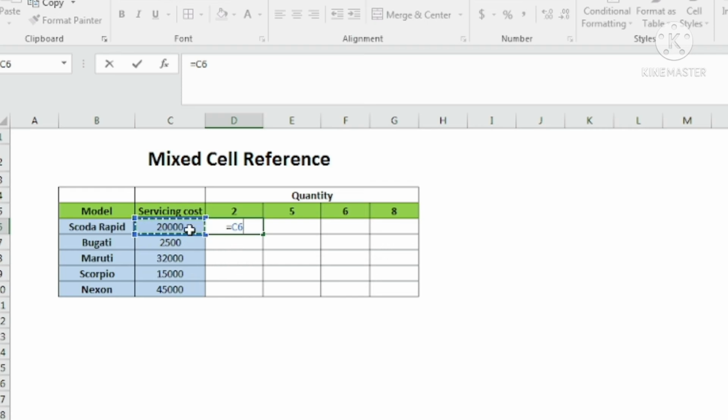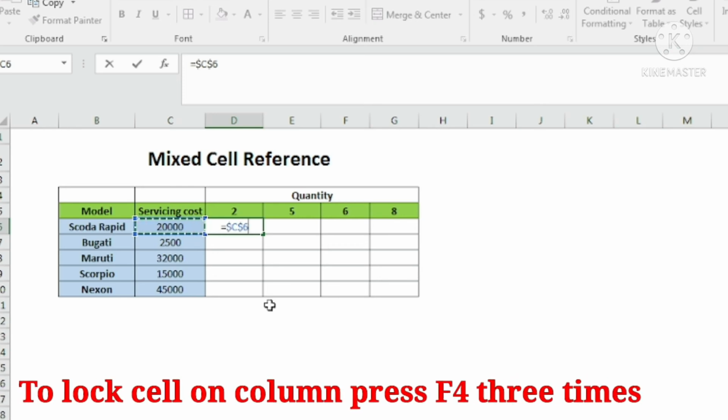So I want Excel to move from row to row, but I do not want Excel to move from column to column when I copy the formula from here to here. So this particular cell I will lock on the column and keep the row free, so that C6 will change to C7, C7 to C8 and like that, but C6 will not change to D6, E6 like that. So to lock the cell on column, I need to press F4 3 times.